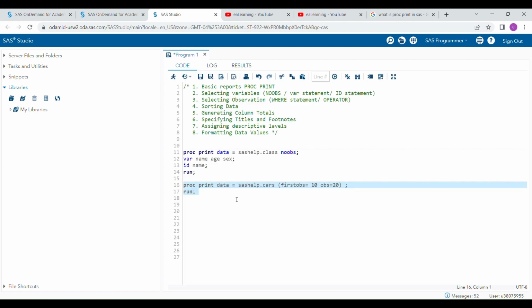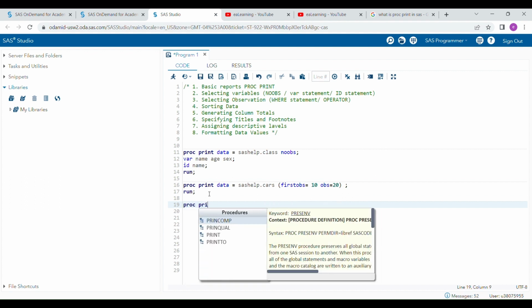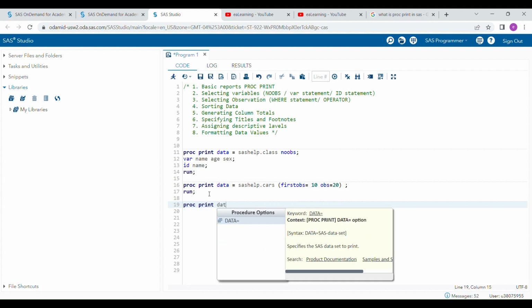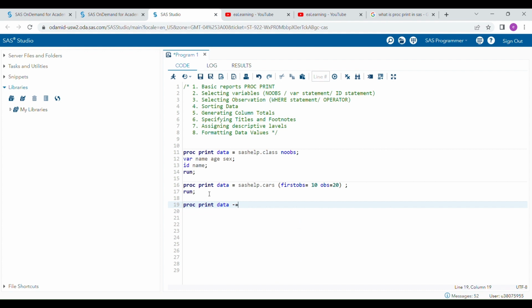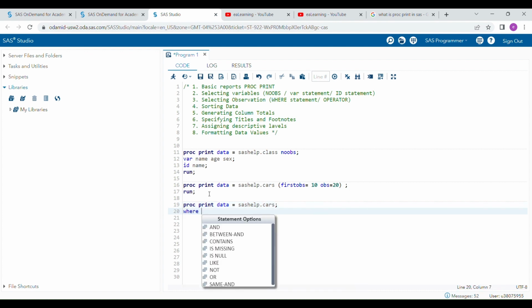So this is how you can print a specific observation, giving these options here. And there are other options you can use, for example, a where statement. So going to print using a specific condition, using a where statement. So for example, proc print data. Again, I'm using the same data set, SAS help dot cars, and I'm writing a where statement here.